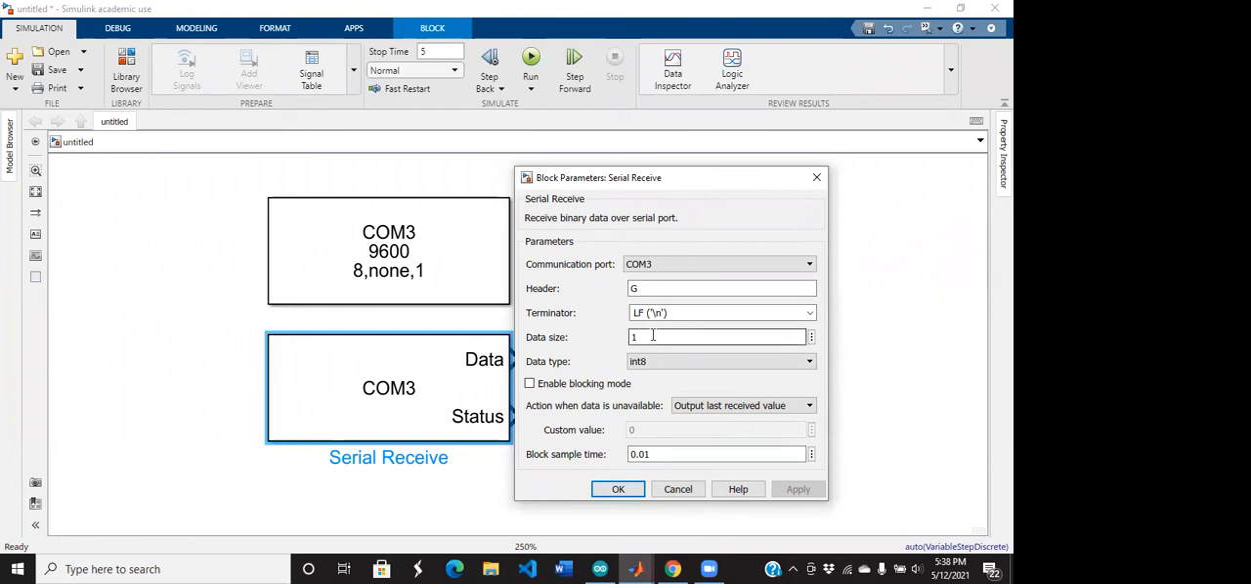Okay, so next, data size is how many values should be in each set of data received, where each set of data is just whatever is in between your header and terminator characters. So if the data size is just 1, then the receive block will be expecting 1 value to be sent between each header and terminator byte. I'll show you what sending multiple values looks like later in the session.